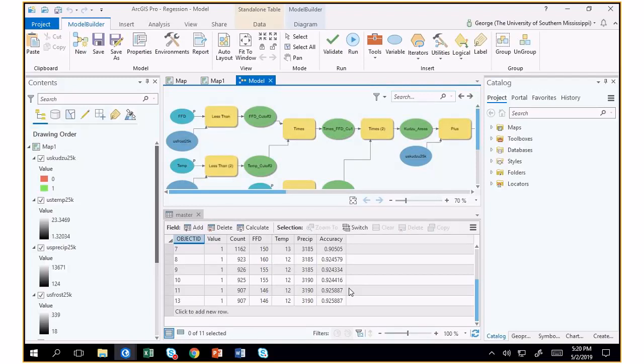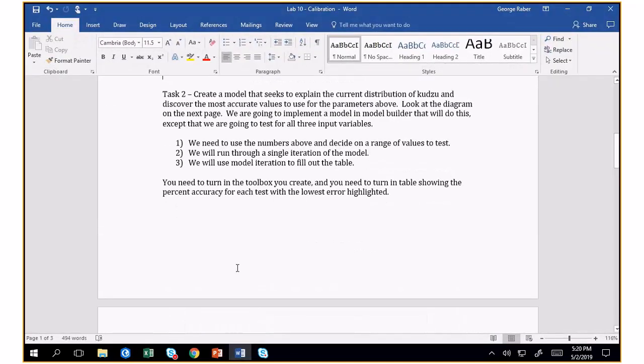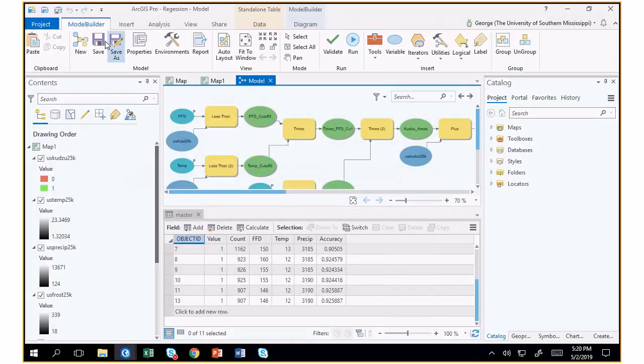So really, you need to test all 3 ranges of values, and I have an actual table that has all 27 values that you need to check. So you could just run each of those and get a result. I just didn't post that table. I referenced it, but I didn't post it. So you need to turn in the table showing the % accuracy for each of the tests with the lowest error highlighted.